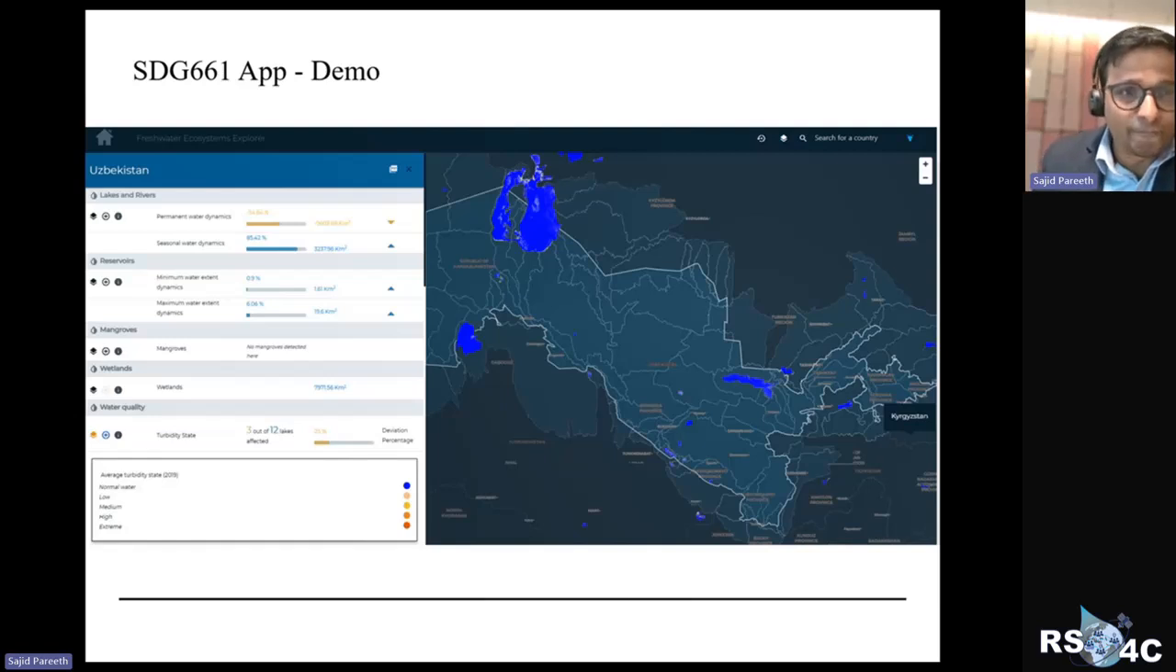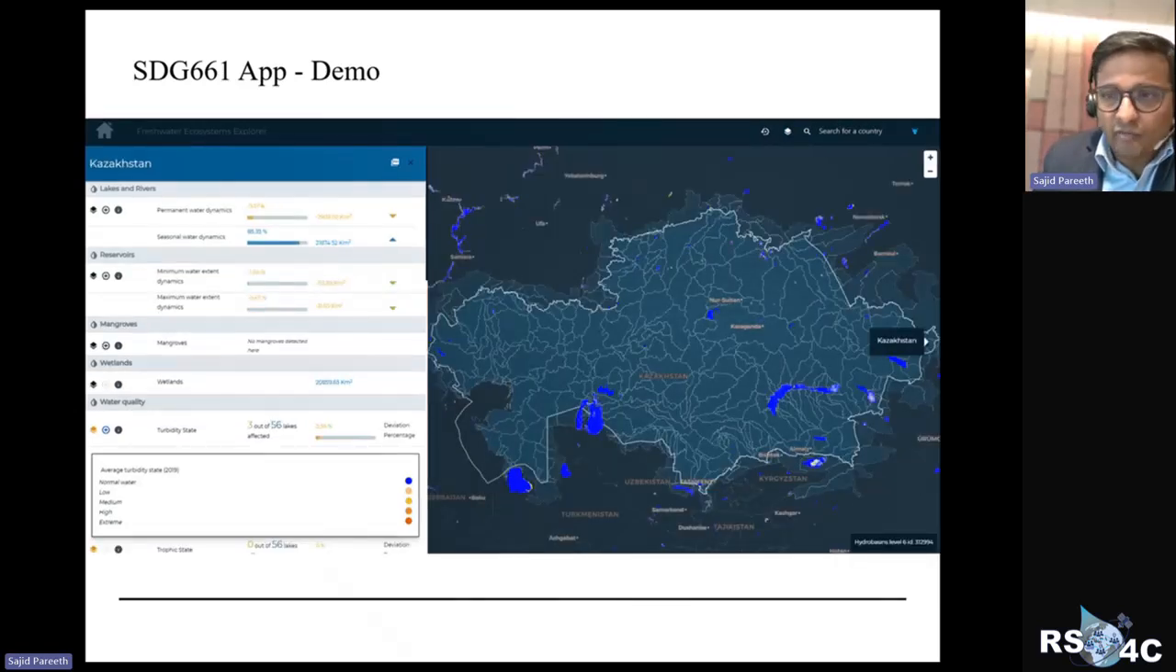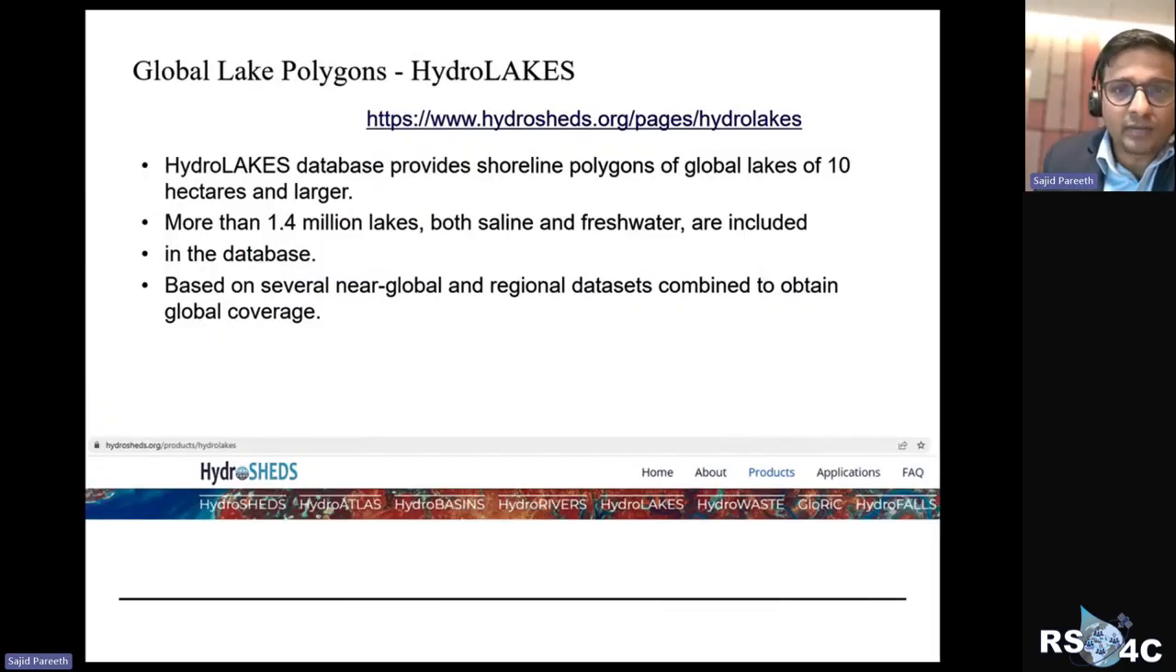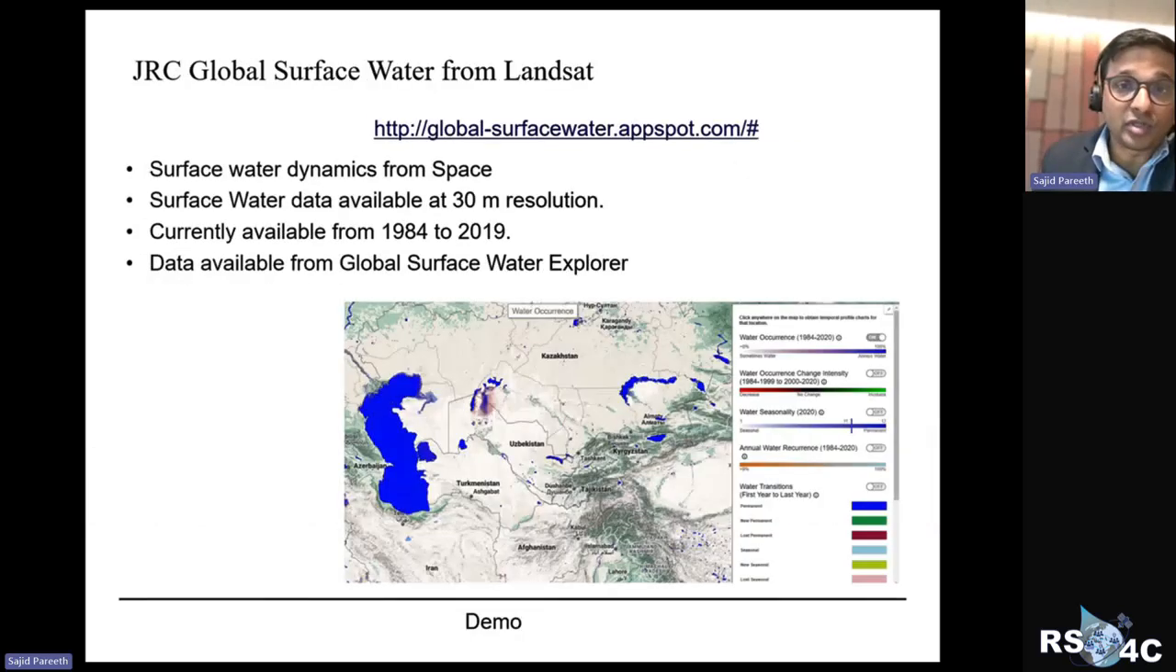I'll be quick. So this is again for another country, Kazakhstan. Another interesting resource is HydroLAKES, where you can get the shoreline polygons of global lakes, not necessarily directly derived from remote sensing, but the digital elevation model is one of the main sources. We can still say that it's remote sensing derived, but for any boundaries, this is quite useful.